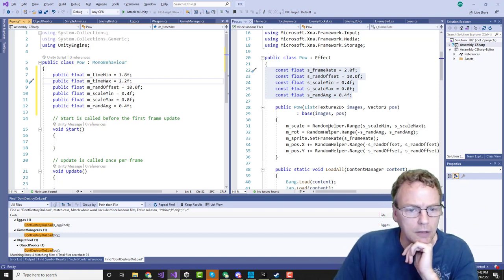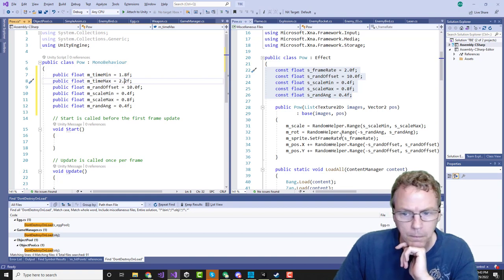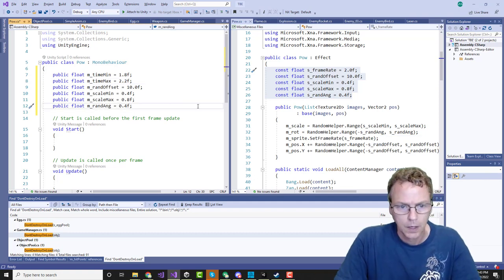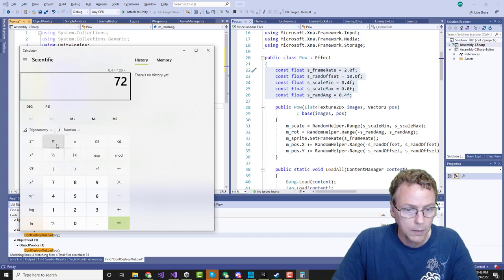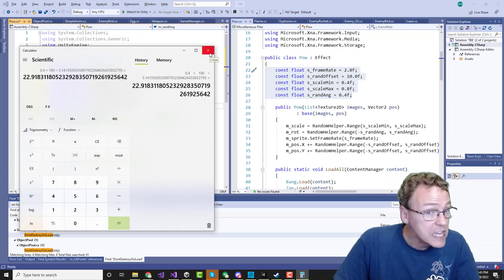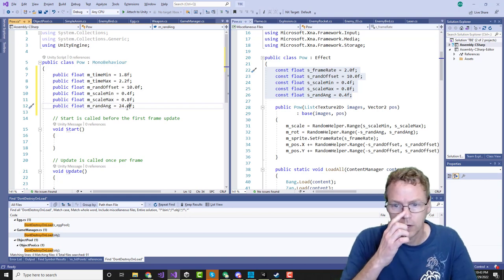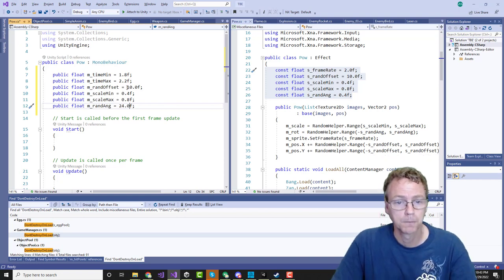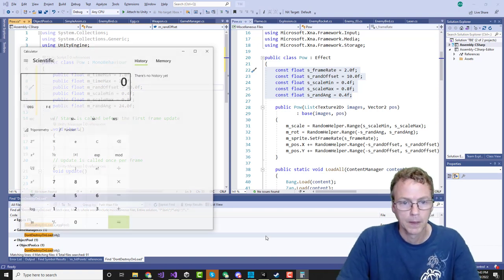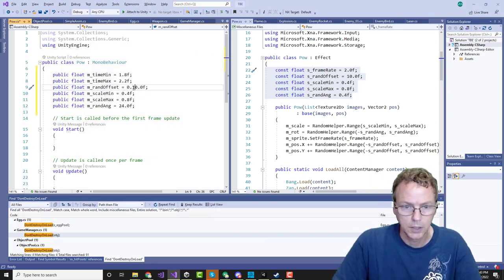Random offset. I believe that was a random rotation. No, randang. What is randang? Randang was 0.4, and that was in radians. So 0.4 times 180 divided by pi, so about 23 degrees. I'll say 24 degrees. Okay, what is random offset? Random offset was in position. And so that would be divided by 90. 10 divided by 90. I can do that in my head. 0.1. 0.1F. Okay.